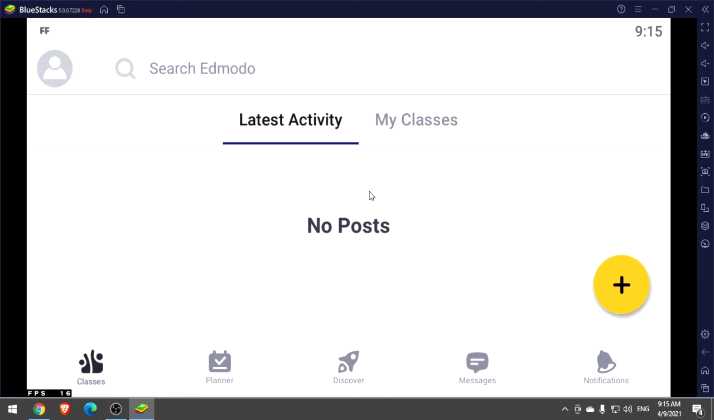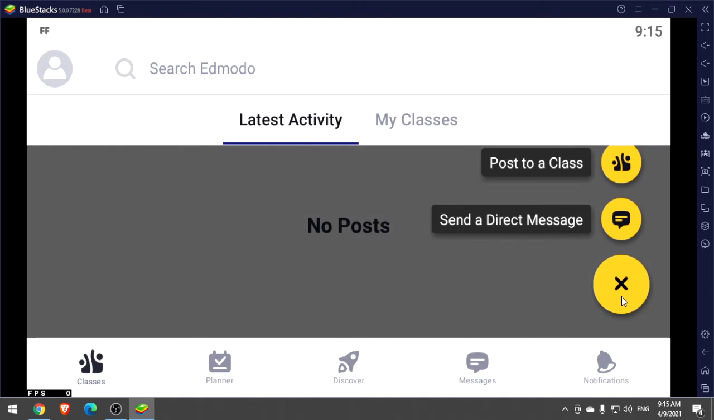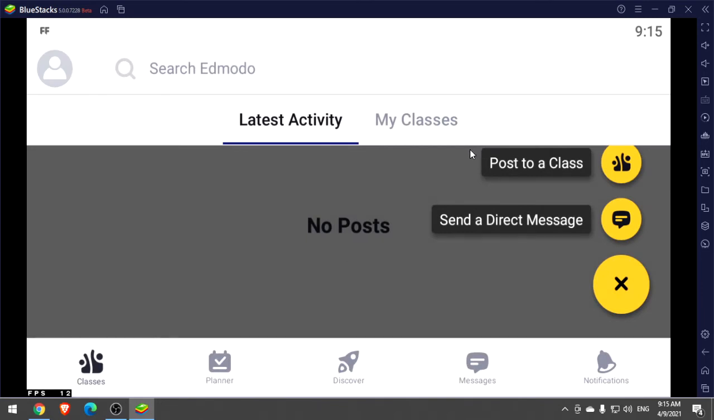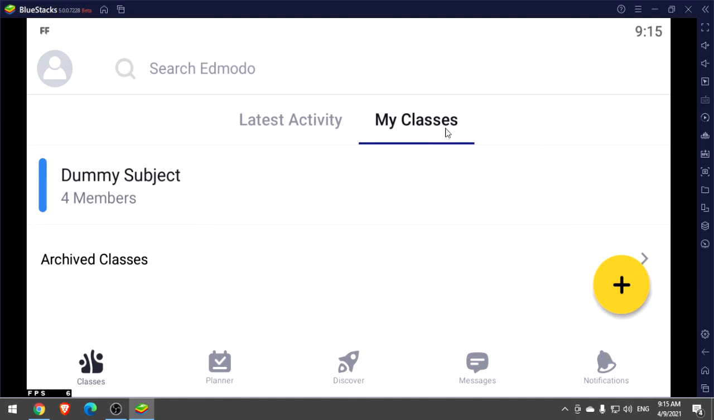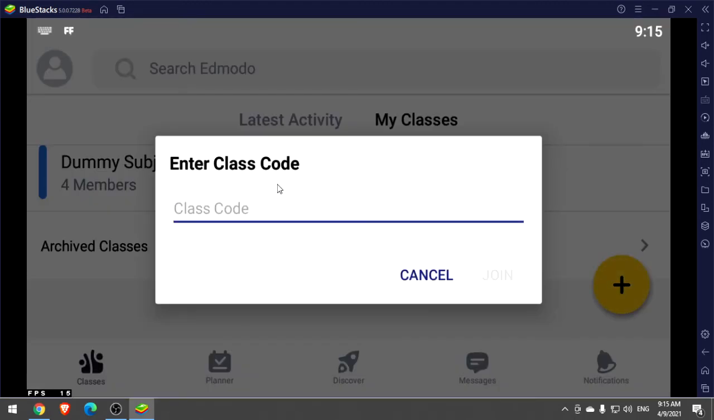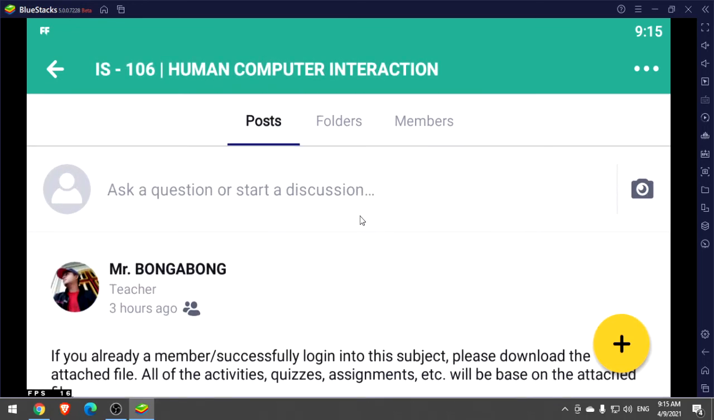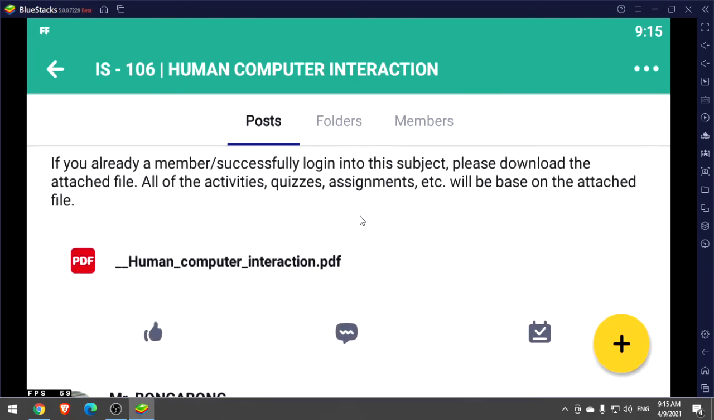Let's say that you'll add or join another class or subject. All you have to do is go to the My Classes tab, then click this plus sign, and then enter a class code. Let's say this is your class code given by your instructor. Click Join. Automatically you'll be registered in the subject given to you by using the class code given by your instructor.